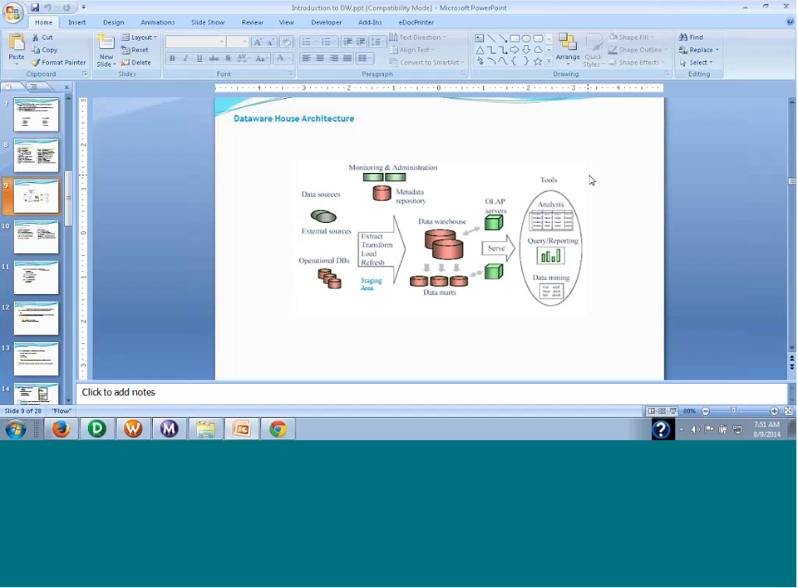Now, your staging area is useful for three purposes. One, all your day-to-day reports can be extracted or analyzed from the staging area itself. You don't need to hit the data warehouse for daily reports. Only for monthly reports, weekly reports, and other purposes do you need to hit your data warehouse. So that reduces the load on the actual data warehouse. One important point.